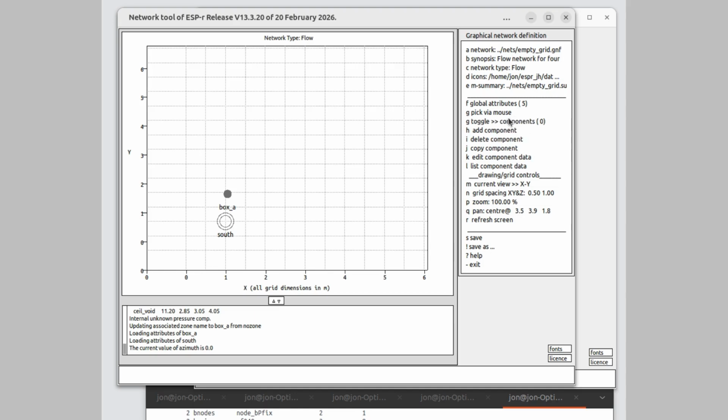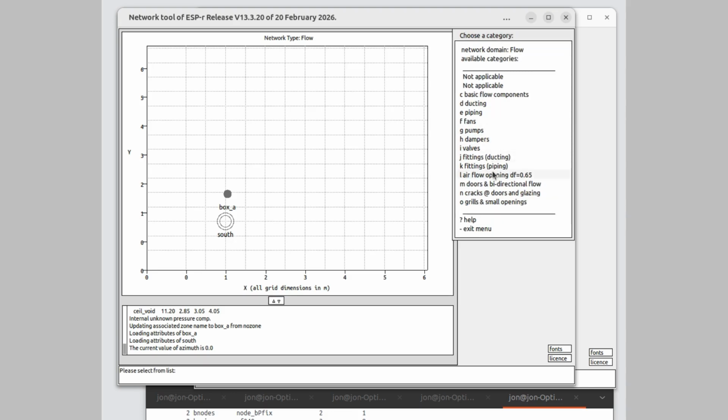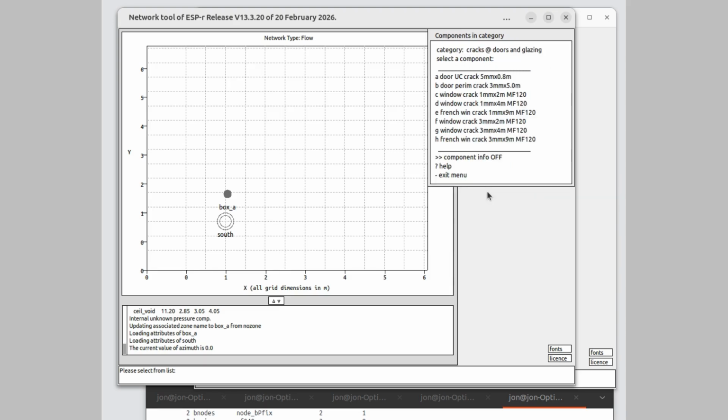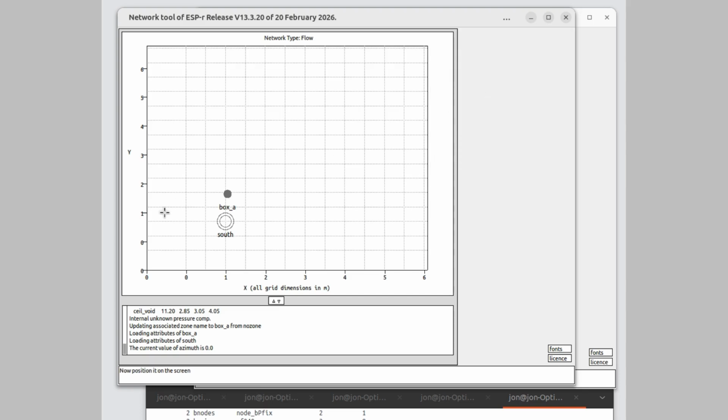Let's go to Components and add a component. We've got level choices here, basic ones, or we could set up, say, a crack. And here's a list of ones that we could choose from. 1 millimeter by 2 meters long. And again, I place that on the grid. And I inherit a name. In this particular case, I edit that just slightly.